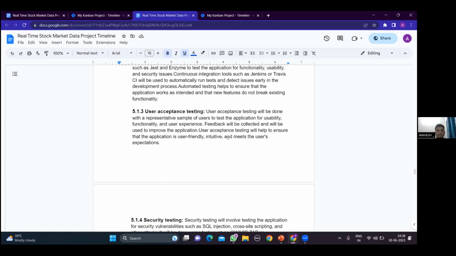And then user acceptance testing can be done, and it will be done on a representative sample of users to test the application for usability, functionality, or user experience. So basically the feedback will be collected and it will be used to improve the application. So this is what user acceptance testing is.